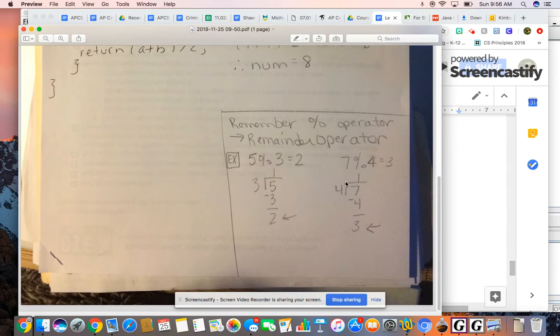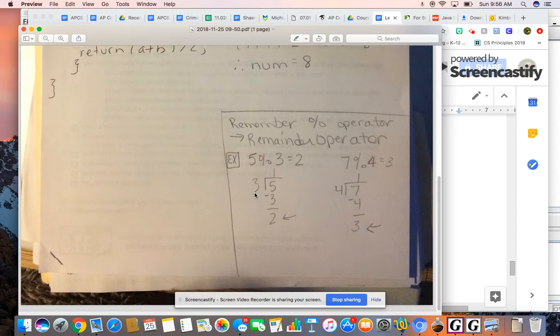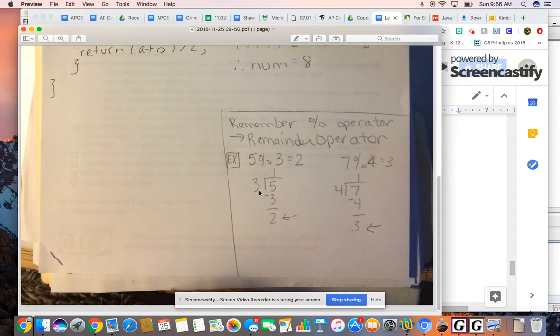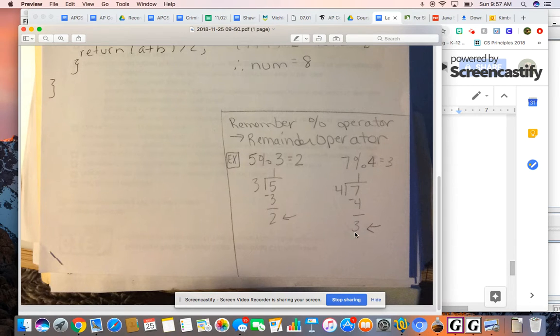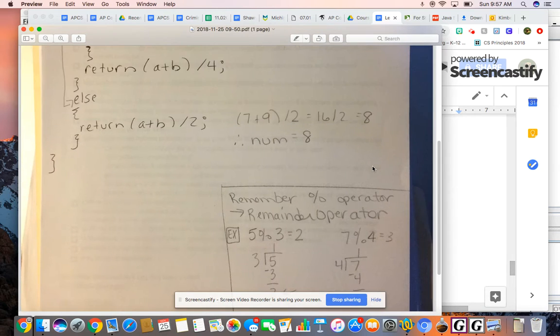Now, before we get too far, I wanted to review what the remainder operator is. Remember how the remainder operator works. It wants you to tell you what the remainder is. So if I say 5 remainder 3, you write out the division problem. 3 goes into 5 1 time, and then you subtract. Your remainder is 2. So this is equal to 2. Here's another example. 7 remainder 4 equals 3. 4 goes into 7 1 time, the remainder is 3. So this is equal to 3.